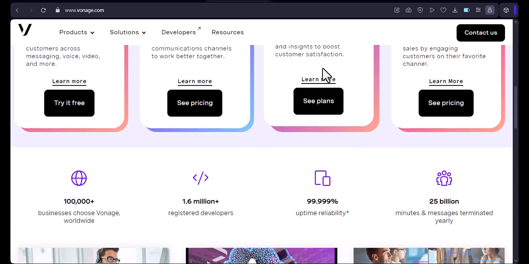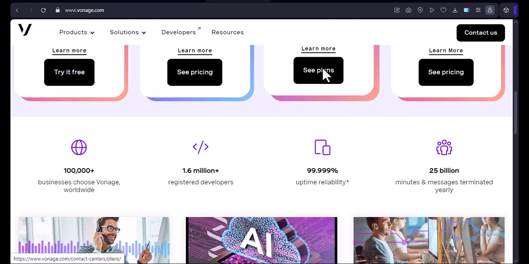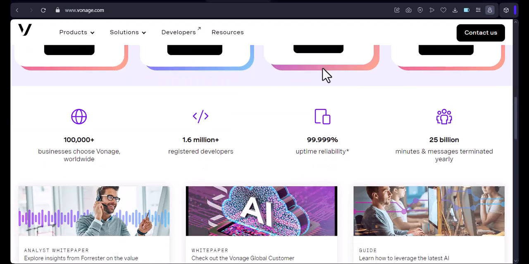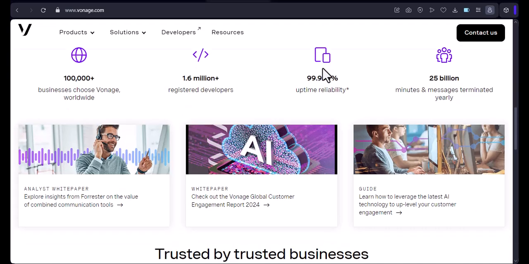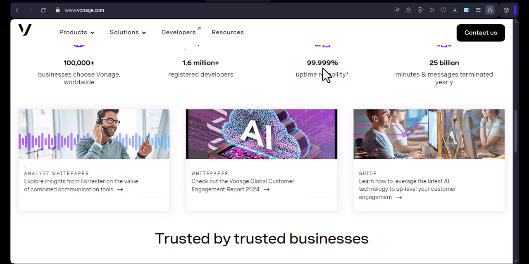Sign in to your Vonage account. If you don't have a Vonage account, you can create one by tapping on the Sign Up button. Once you're signed in, you'll be able to make and receive calls, send and receive texts, and video chat.